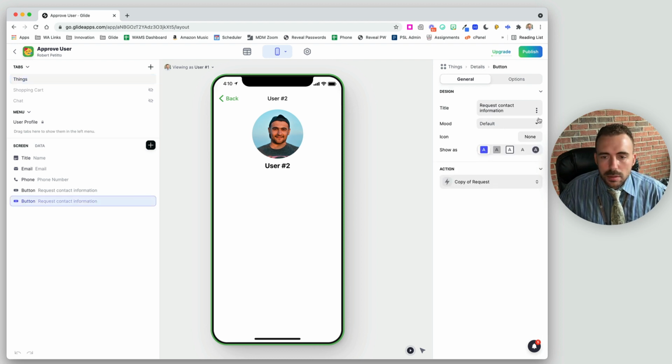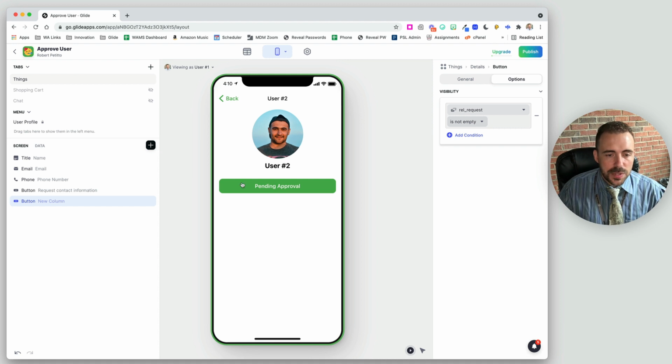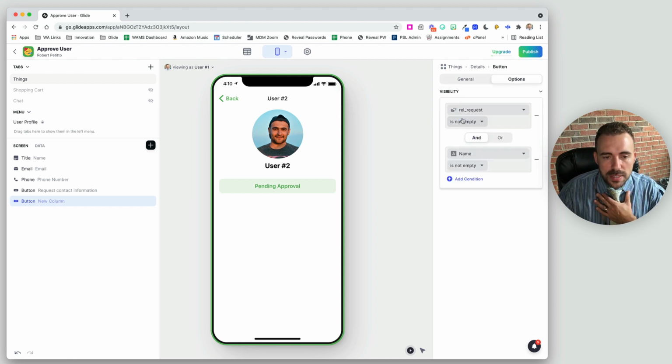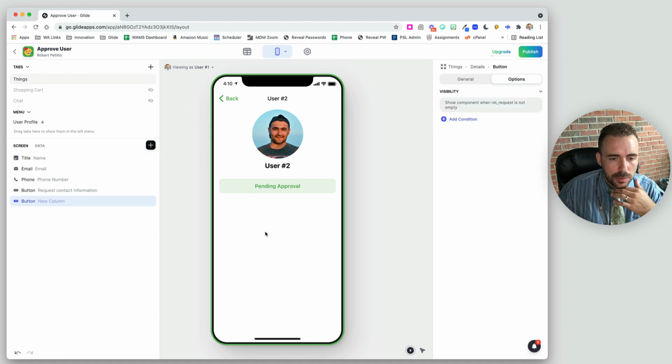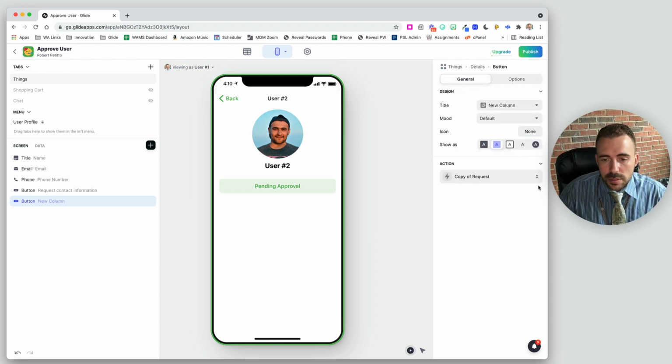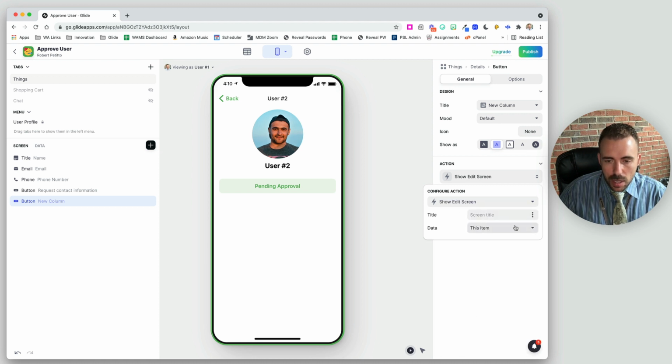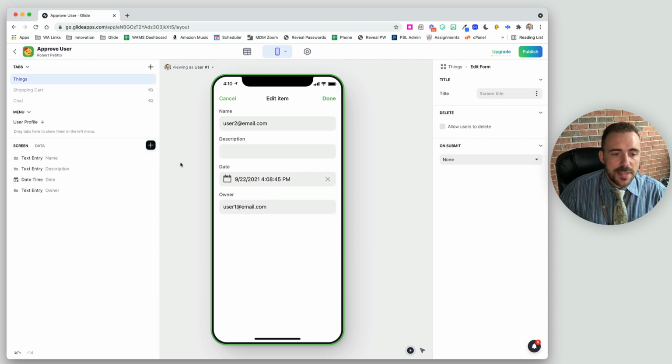So this button, we can show the status. And this button we only want to show when rel request is not empty. So we see it's pending approval. This button should only show up if we are the requestee, which it will. Okay, yeah, this will only show up if we made the request. And then this button should take us to our request. So our action will be a show edit screen of the rel request. So when I click on pending approval, this is our request here.